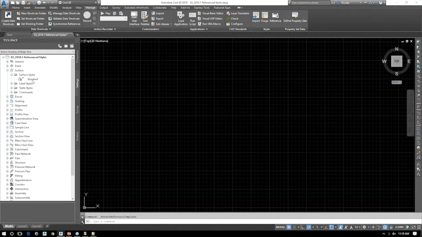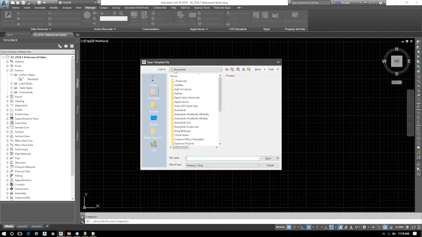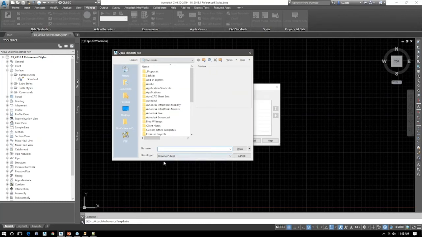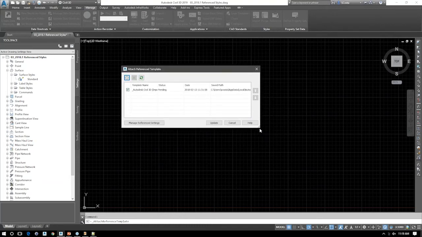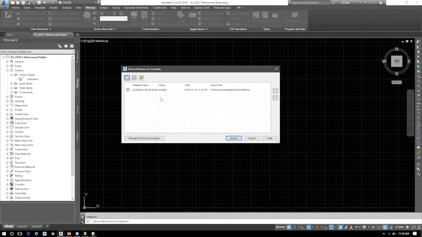I just have the standard, which is a default. When I attach a reference template, and I'll do so by selecting my templates and just loading the Civil 3D Imperial National CAD Standards template, when I press open, typically in older versions of Civil 3D, you would just update your Civil 3D model, and every single style that was part of that template would be imported.